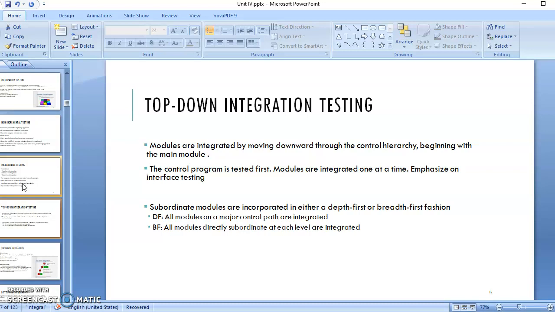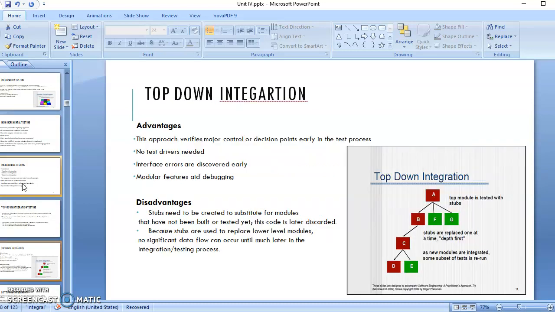So here you have two things, that is depth first and breadth first. We'll see what depth first and breadth first are in the forthcoming slides.